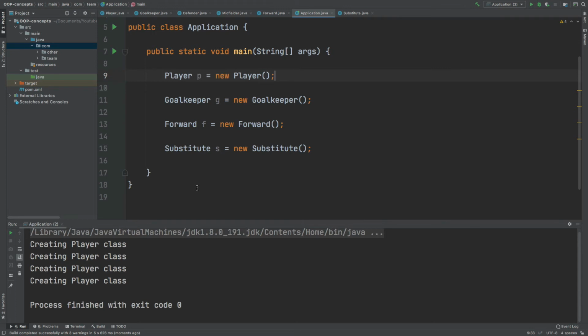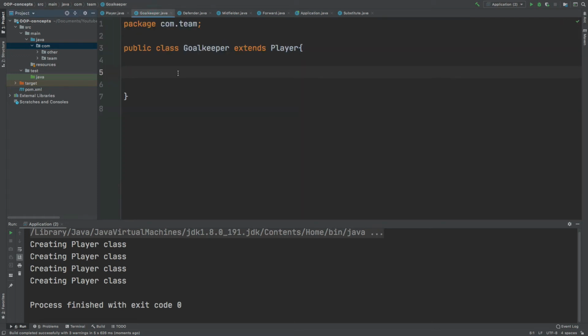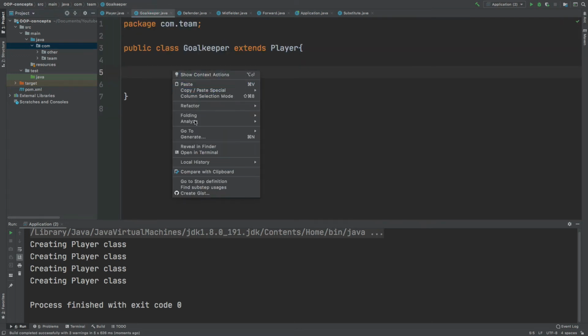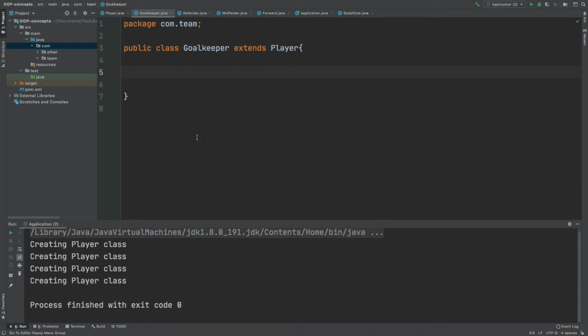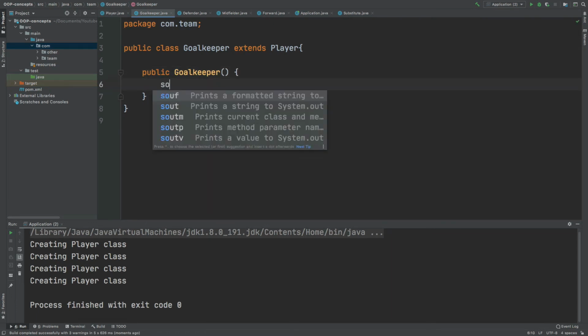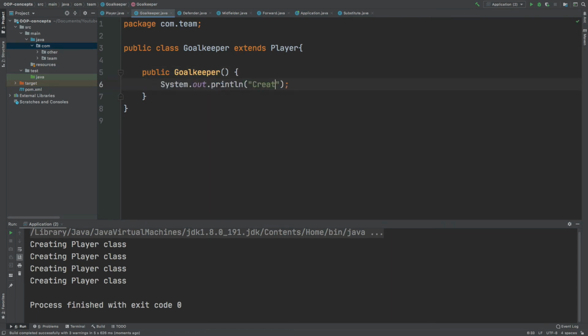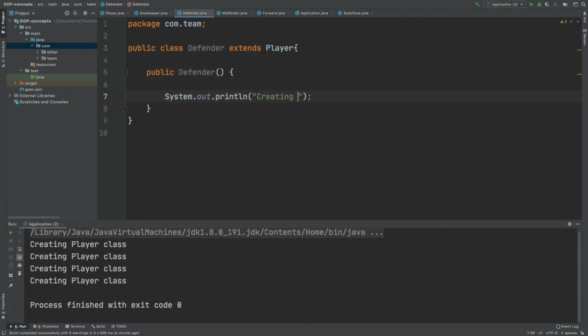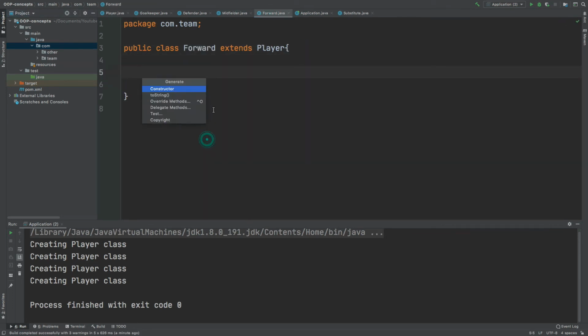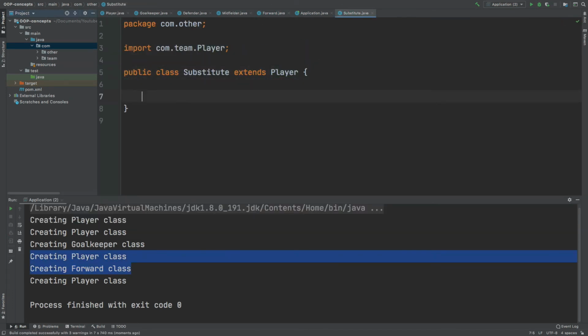We can see in the console that the player class is actually created 4 times for the 4 classes that we're instantiating. So to provide a little bit more visibility, I'm just going to create the constructor in each of the subclasses so we can see exactly what's going on. So each of these constructors are just going to print out a single line to the console. So we'll have creating a goalkeeper class for the goalkeeper, similarly for the defender, the midfielder, and also the forward, and also the substitute class.